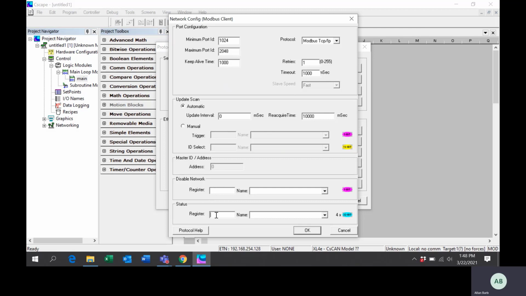Status register, we highly suggest you configure a status register. This is very helpful in troubleshooting problems with the communications. It's best utilized by assigning a register, as I did. I'm going to assign it to R1000. Keep in mind, this is a 4x32, so there are 432 registers available to you, and we'll go over each one of those here in a second.